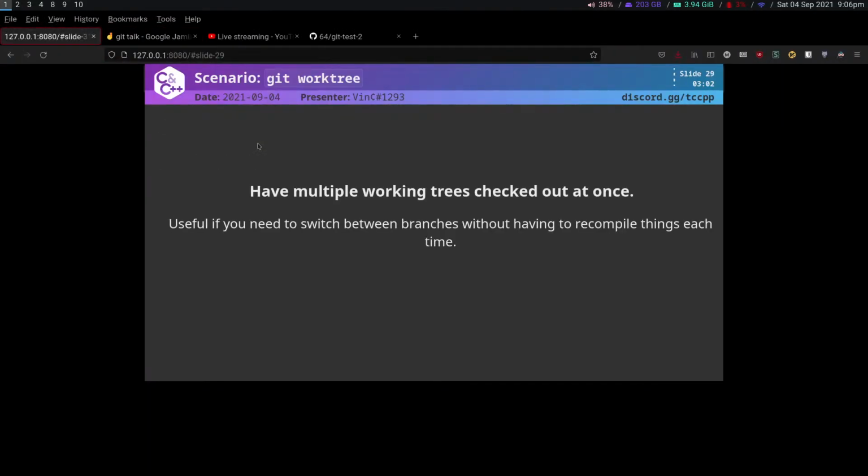Next thing I want to talk about is Git worktree. This basically allows you to have multiple working trees checked out at once. This can be useful if you're, for example, doing something with a compiled language and you want to be able to switch between two branches without having to rebuild a bunch of stuff every time. If you have two working trees, then you'll have two build folders, and you can swap between them without having to recompile things. So that's quite useful. It doesn't seem to be a very well-known feature, so I definitely recommend having a look at that.